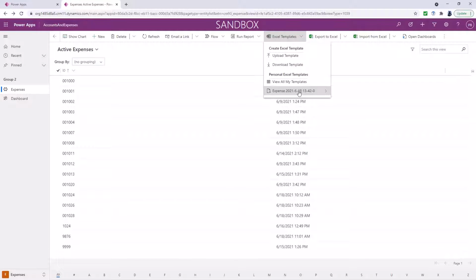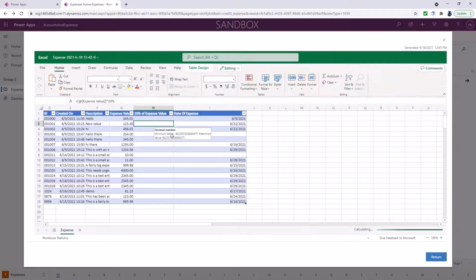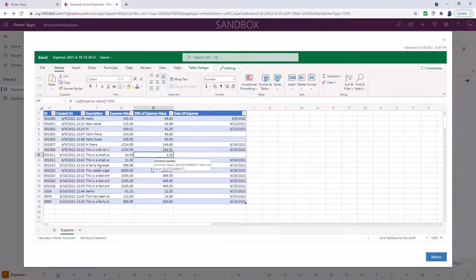So I'm going to now go to this template, and you can see it's got the file name. So you may want to have renamed the file name, and you can download it or you can open it in Excel online. And you can see here we have the 20% of expense value, which is now being populated. So the computer has worked that out. So this is great because I didn't need to add a new column of 20% of expense value.